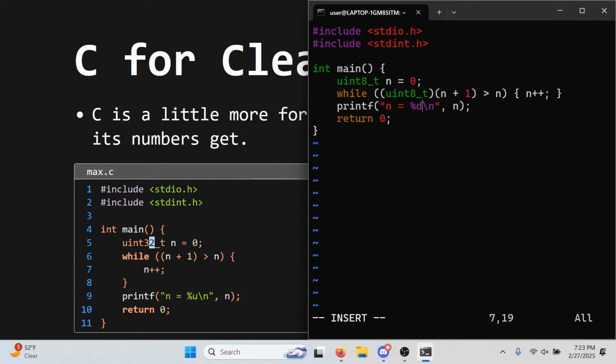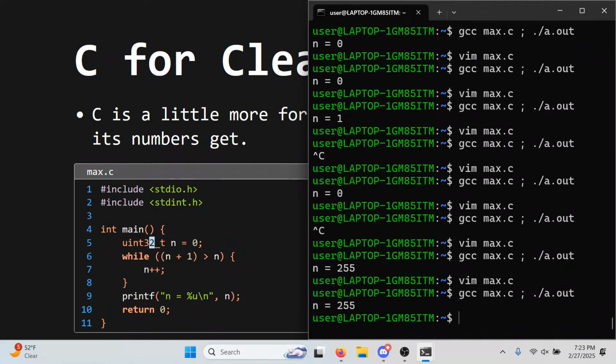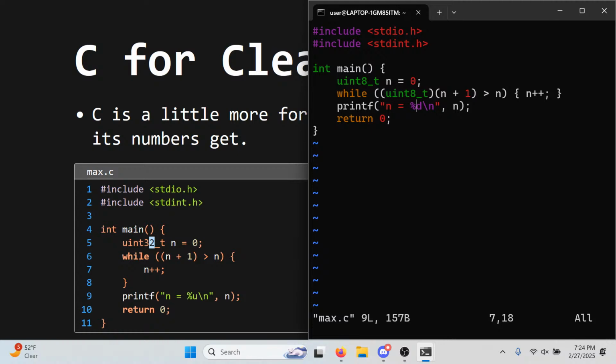%d, decimal, right? Decimal is often used for signed decimal values. And that's going to work for 255, right? Because it's assuming it is a signed 32-bit int. Why was this a problem? Right. Let's see. Insert. Right. Okay. Delete. Okay.